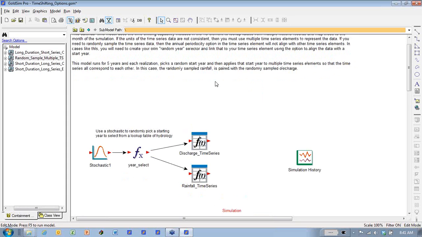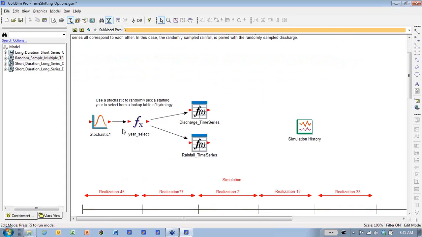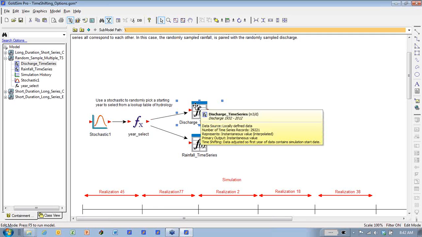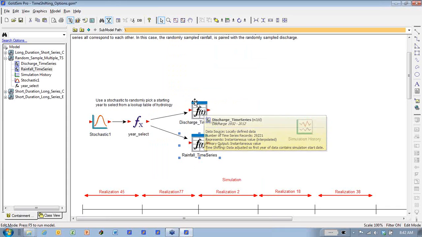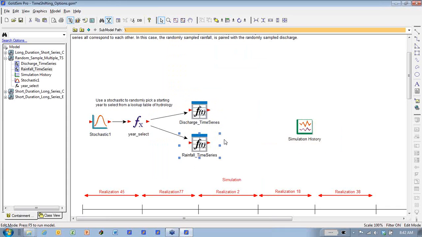In this model, we use a year select function to do a time shift for multiple time series. This one has units of cubic meters per day, and this one has units of millimeters per day. So it really makes sense to have multiple time series elements in GoldSim. Now, you could set up a vector time series that has no units and then apply the units afterward. You could have a vector that has both the flow and the rainfall inside one time series, and then use just the regular shifting, and yes, that would work.